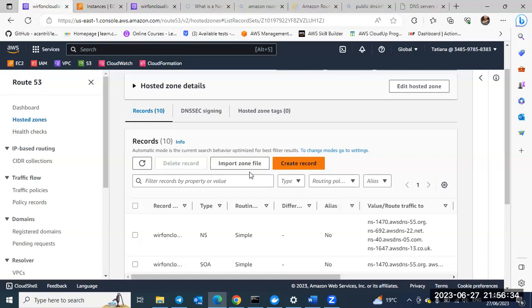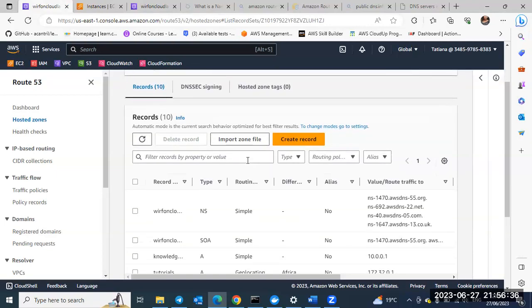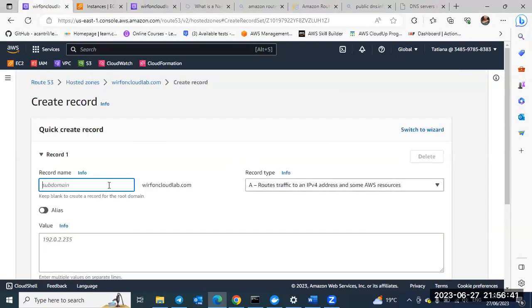So let's go ahead now. We're back here on Route 53. We want to create a resource for a record name. Let us call it meetings. What do I say?